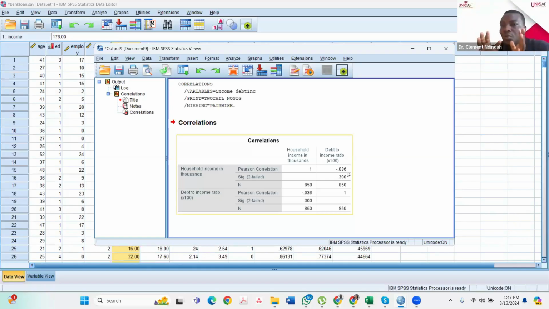But that association, which we have just described, is with respect to the sample that we have collected and which we are using for this particular analysis. Now, in order to make an inference, for us to say there is a negative association between the two, which is a very weak association, that's what we have observed in our sample.